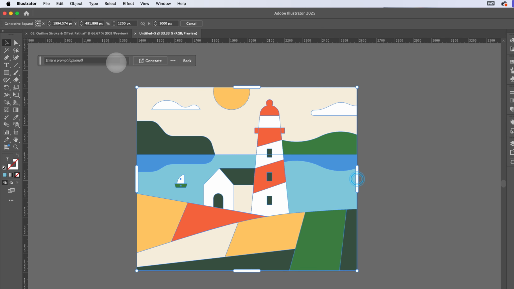So click on generative expand and then leave the field blank to infer from the original artwork. That means leave it blank if you want it to be inspired by the original artwork, so by whatever is in here, which is what we want, so that's what we'll do.